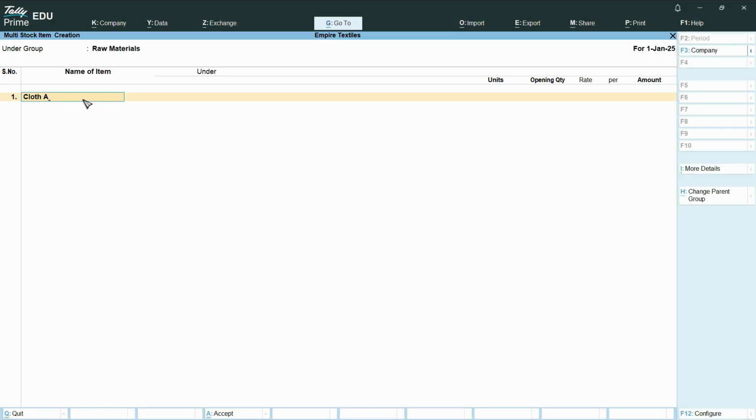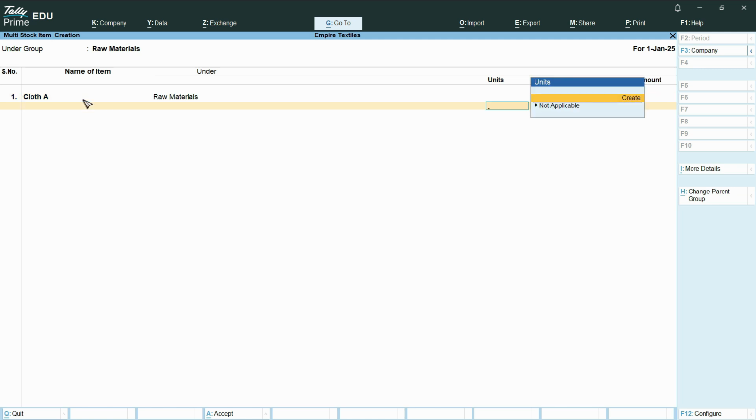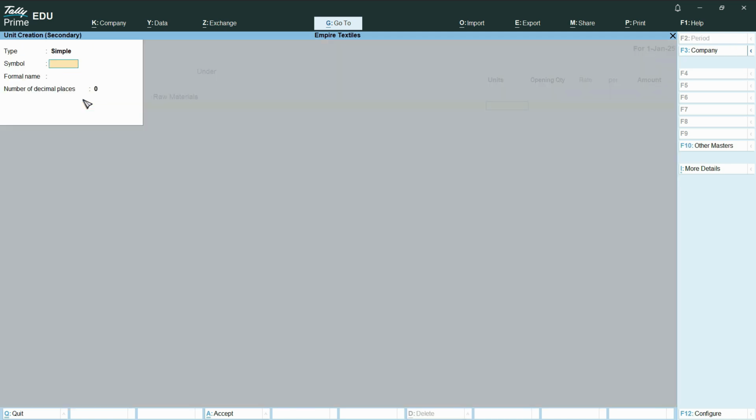First item is cloth A. It goes under the raw materials. The unit is not defined. We need to create it. Alt C. Now there are two types of unit that can be configured. One is simple, that means you simply have a unit of measure like meter or kg. But if you want to define the smaller unit proportion according to the bigger unit, like 1 kg contains 1000 grams, then you can create compound as well. But in this project, we will create simple. I'll explain compound later on.